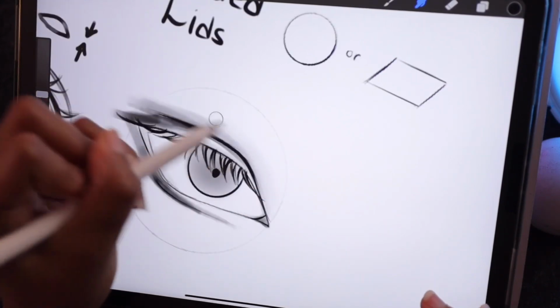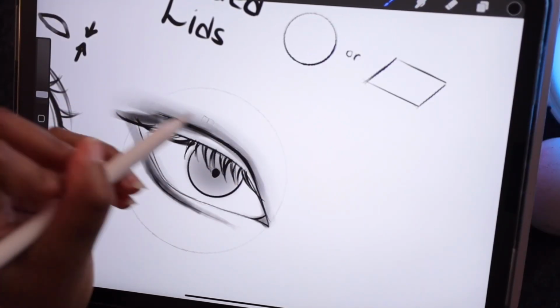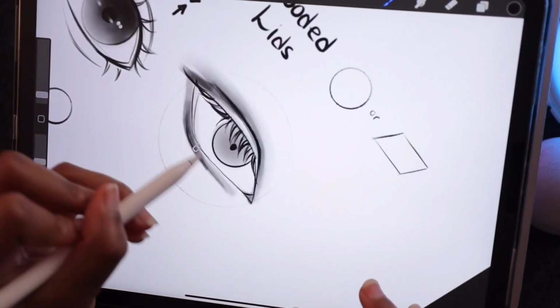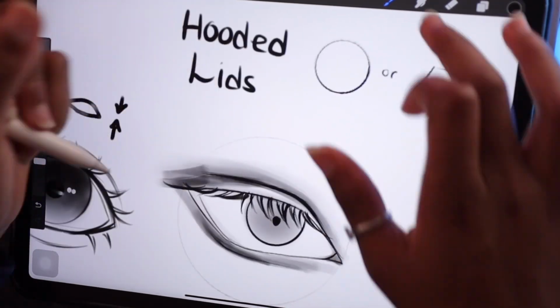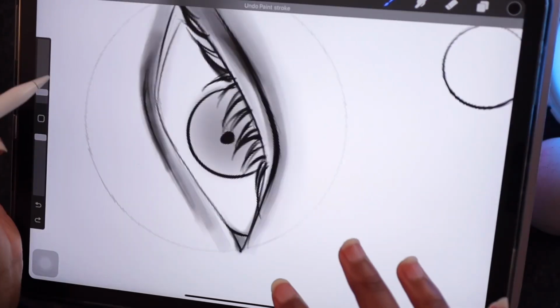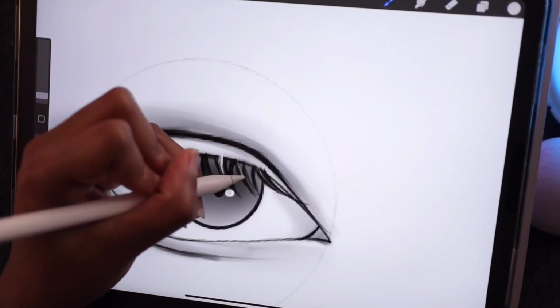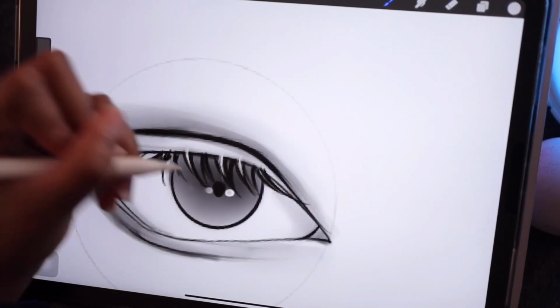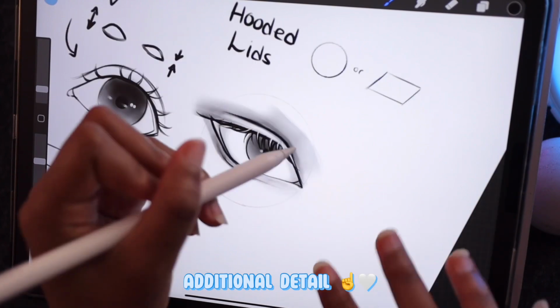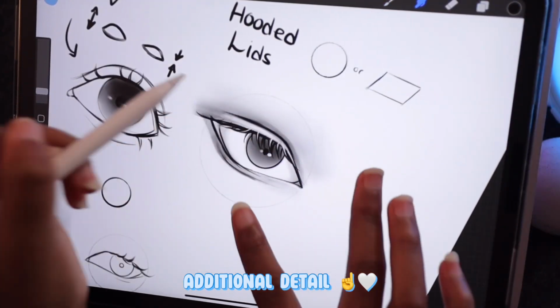For this eye, I darken the crease at the top to show how the skin folds over. And then for the bottom lid, I did the same as the previous eyes, and then I blended some things out. And that's pretty much how I color eyes that have a double lid. I also added this detail at the top, just making some of the eyelashes look white. I noticed some people do that, and I think it's pretty.